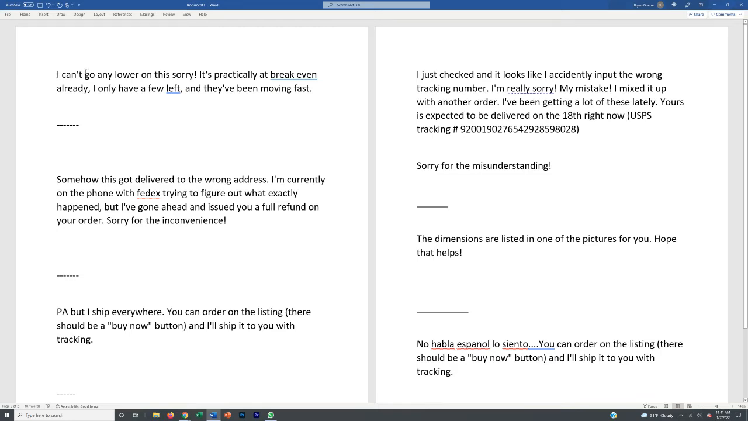Okay. So first and foremost is when somebody asks, hey, what's your lowest price? Or, how about X on this? If it's a little bit less than the purchase price, if you take offers, then that's up to you. I don't personally take offers because I don't really feel like dealing with it and then checking on the supplier to see if I'm still profitable at that price. So I just have a policy of not taking offers. If that's you, then this one works really well, where you basically say, I can't go any lower on this. I'm sorry. It's practically a break even already. I only have a few left and they've been moving fast.